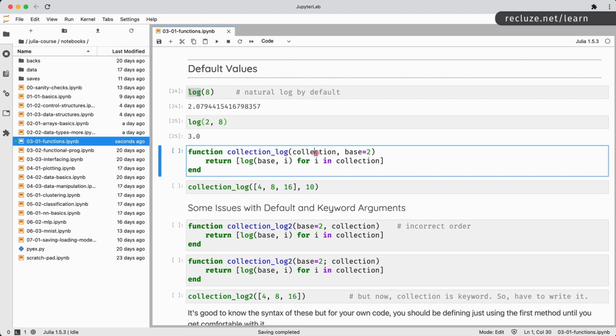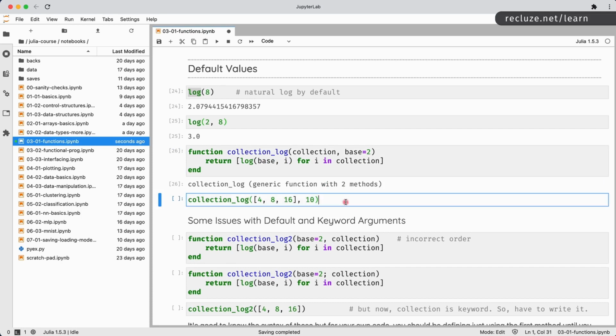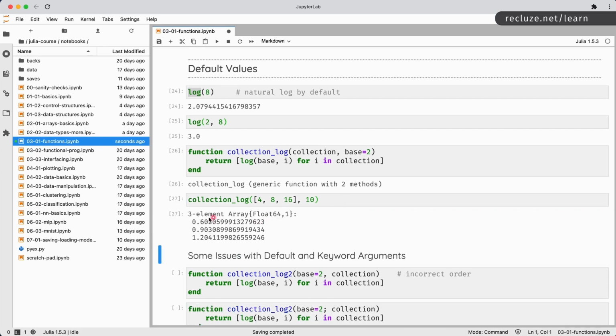So the syntax is fairly straightforward. You're going to pass it a collection and you're going to pass it a base, and that base by default is going to be 2, right? You can call log base I for I in collection. So for all of the values that are passed to it, you calculate the log to the base I, right? So let's run this. So we have a function, we can call this, we can say collection log 4, 8, 16 and to the base 10. So this is going to return 0.6, 0.9 and 1.4. We can go ahead and omit the base, and this is going to now use the default value of 2. So if you've come from Python, you would be familiar with these default values, but in Julia there are slight differences, and that is what we're going to take a look at now.